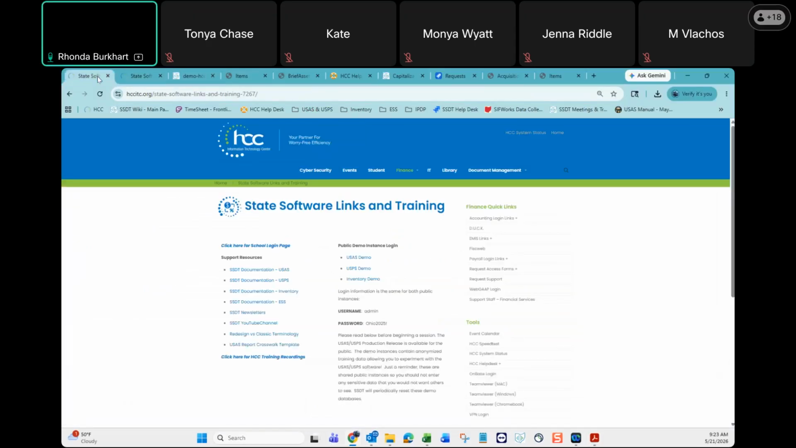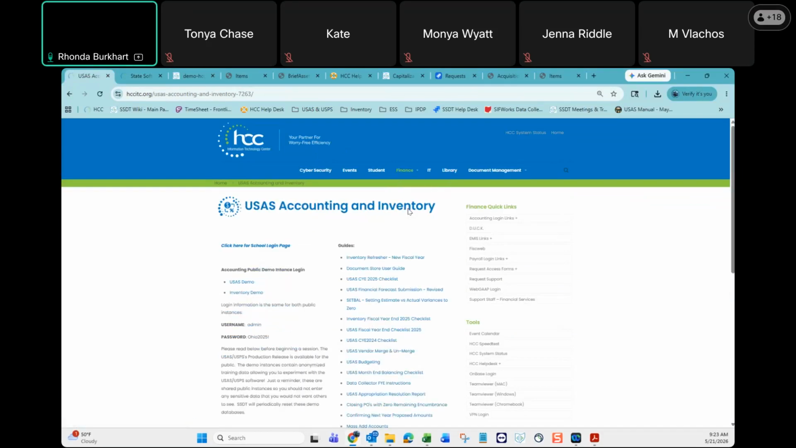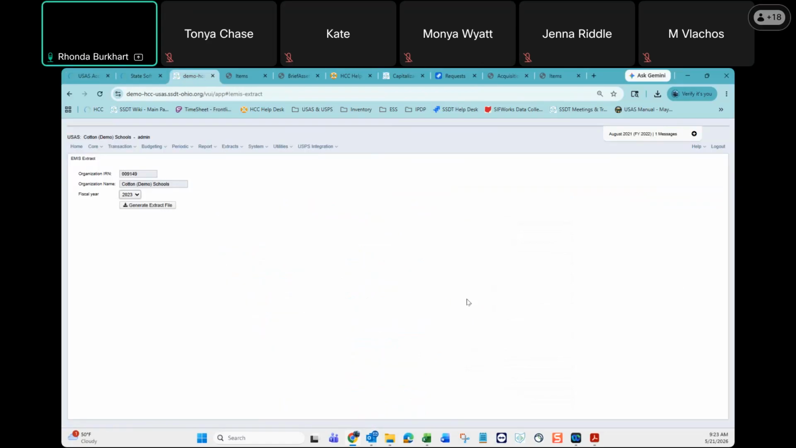We also have those. The guide for that, I believe, is under here, the data collector fiscal year end instructions. It's right here. And we're glad to help you get those loaded. There's a bunch of steps in there, but the thing is you don't need the flat file editor anymore.